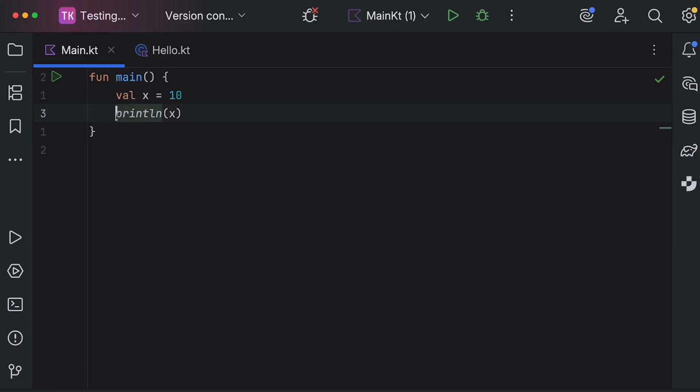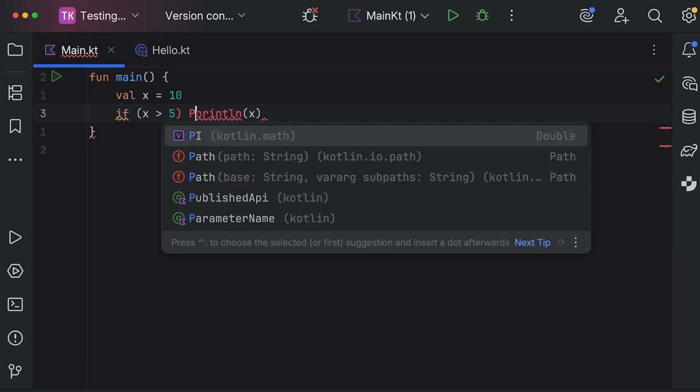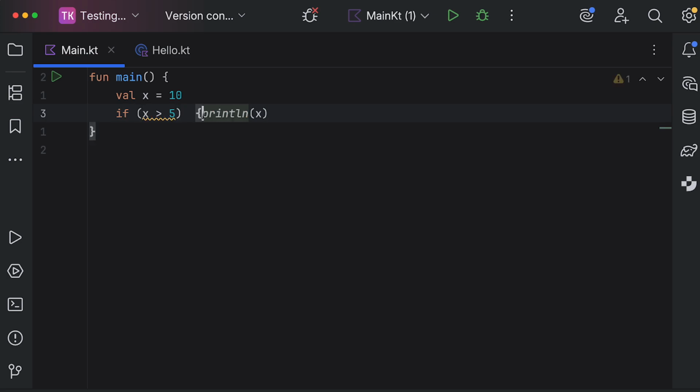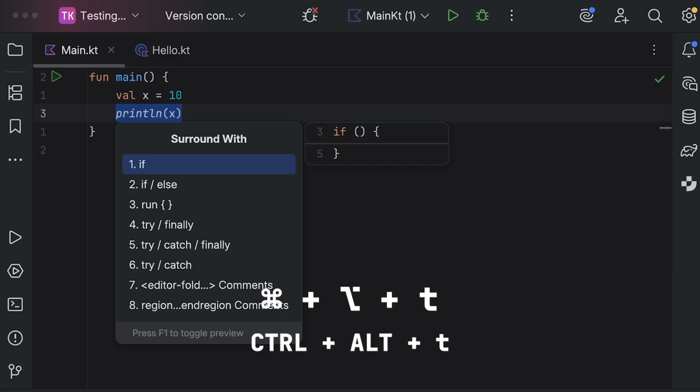Instead of manually going in and typing in if x is more than 5, then print this line, you can use the surround with something feature, or that's what I call it at least. So place your cursor on the line you want to surround something with, and in this case I'm going to click Command, Option and T. For Windows it's Control, Alt and T.